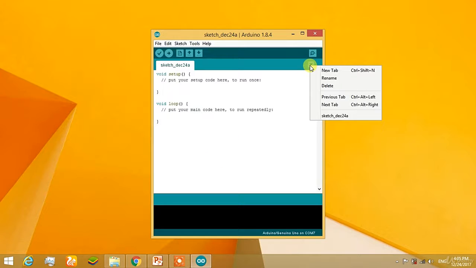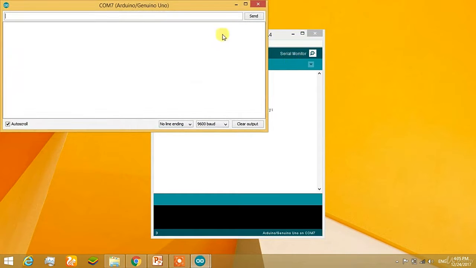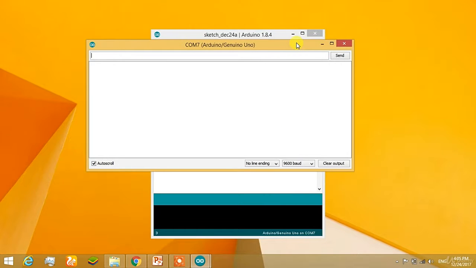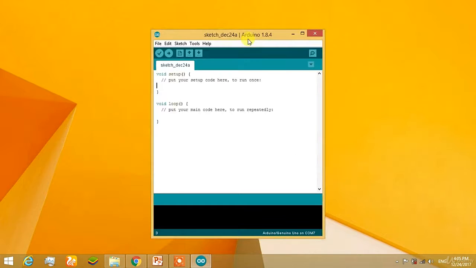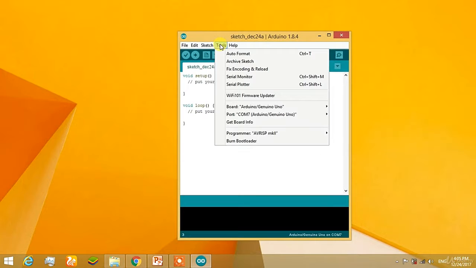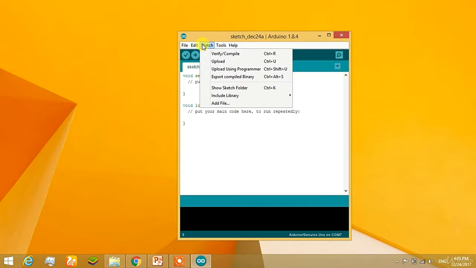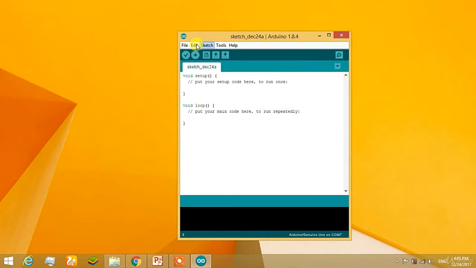This is for the new tab, renaming or deleting of the files, and this icon is for the serial monitor. I will be telling you about the serial monitor afterwards. All the other options on the top are about sketching, formatting, tool selecting, and using Arduino as a bootloader. In Sketch, you can import a sketch, add libraries to it, and even compile the sketches.